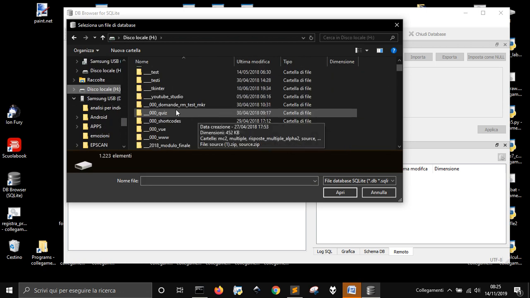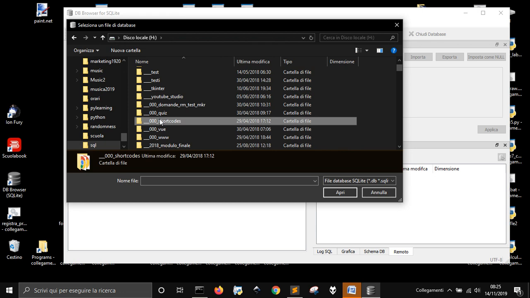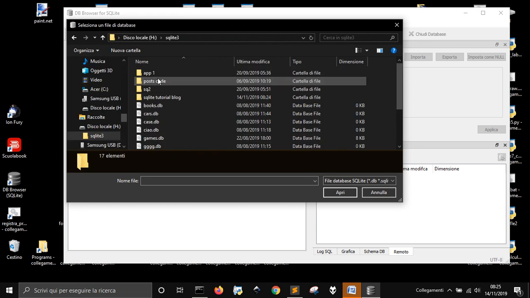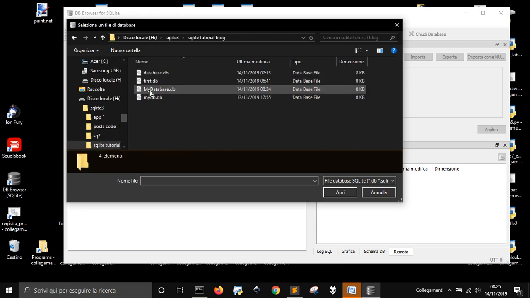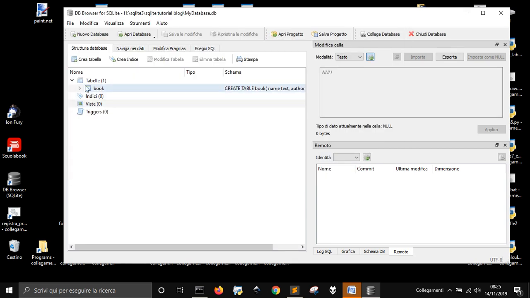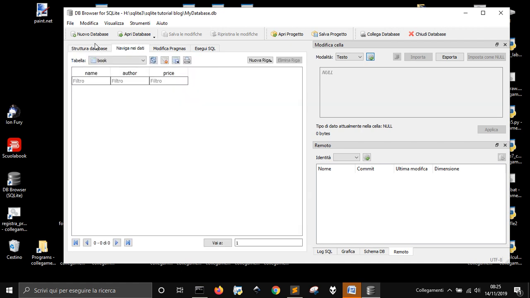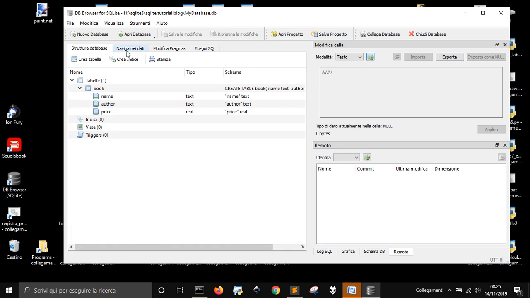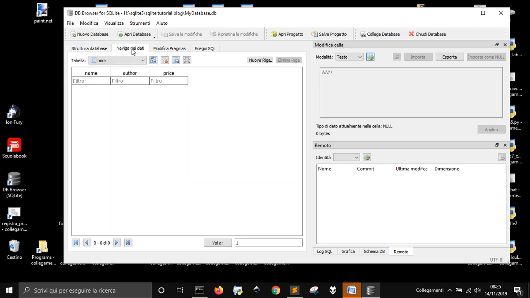I got it into sqlite3 something, and that's it, my database. Let's check it, and you see that I get name, author, and price: text, text, and a real number. If you go into the data tab, this is the structure of the database that we created with the table, and we have no data.